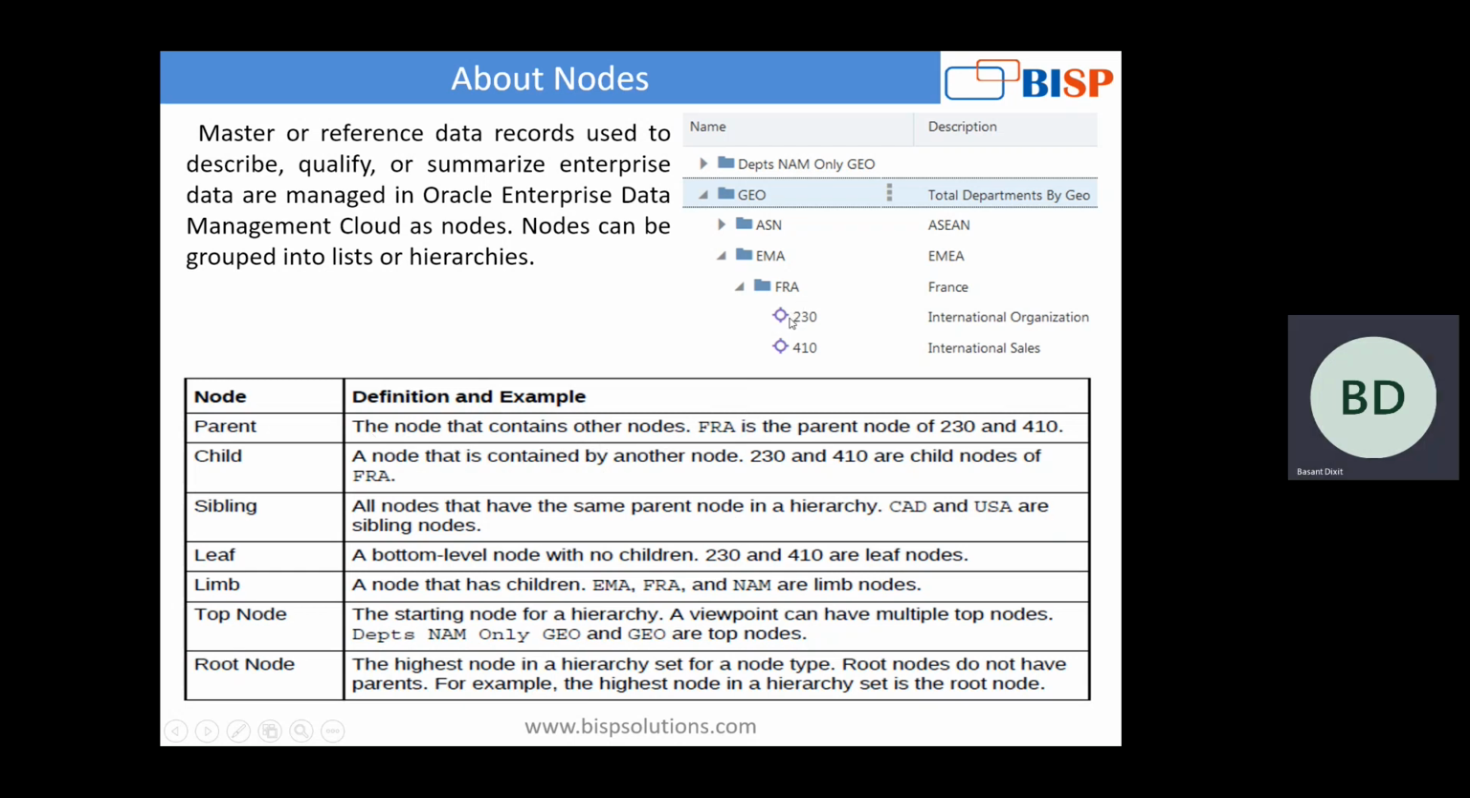You can see here FRA is the parent of the leaf nodes. So what are leaf nodes? Leaf nodes are those which do not have further children. So 230 and 410 are the leaf nodes, and the parent node is FRA. And what are limbs? Suppose we have GEO, and GEO has two children, ASN and EMA, and EMA also has children. That is why we call ASN and EMA the limb nodes. And what are sibling and child? You can see that these two are siblings, and these two are also siblings, and these two are also siblings.